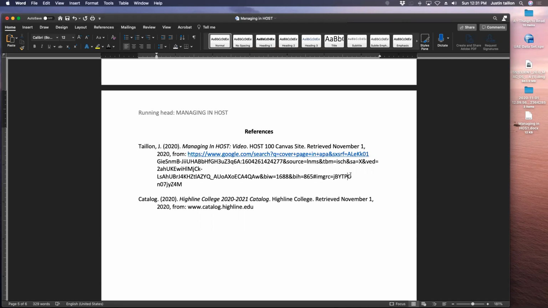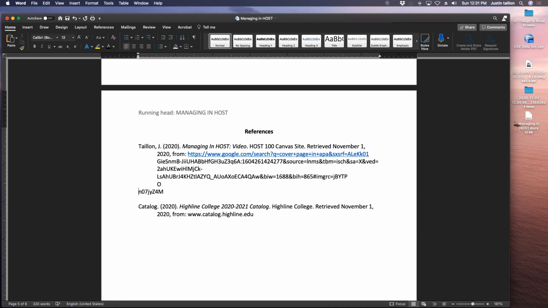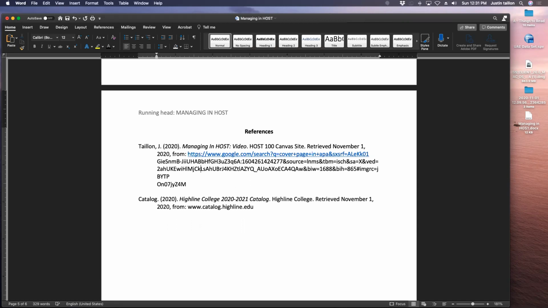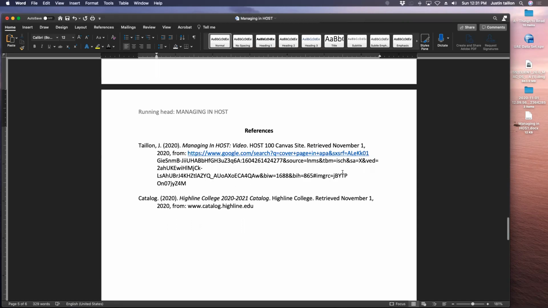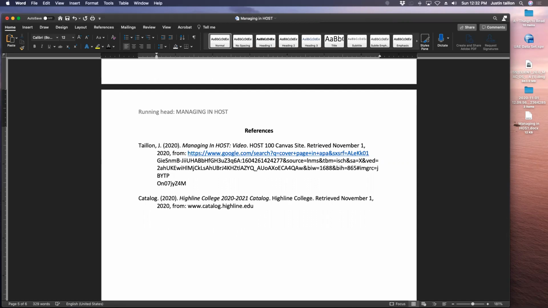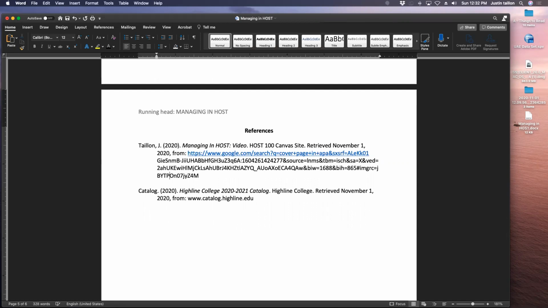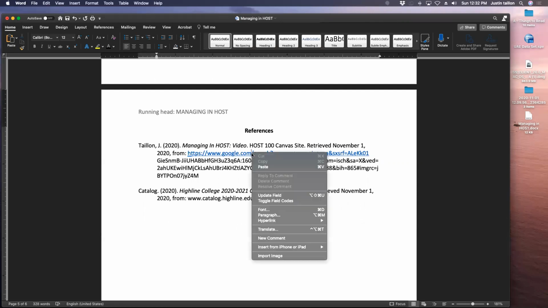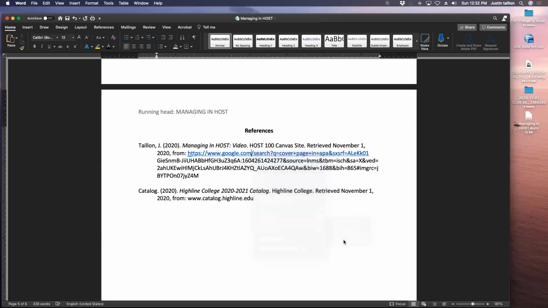I left off one too many letters. There we go. You can tell it takes a second to get this correct. For whatever reason, I'm still short. I don't know why it's moving down to the next page at this point. So there we go. Now I can also show you hyperlink, remove hyperlink, and now it goes back to black.